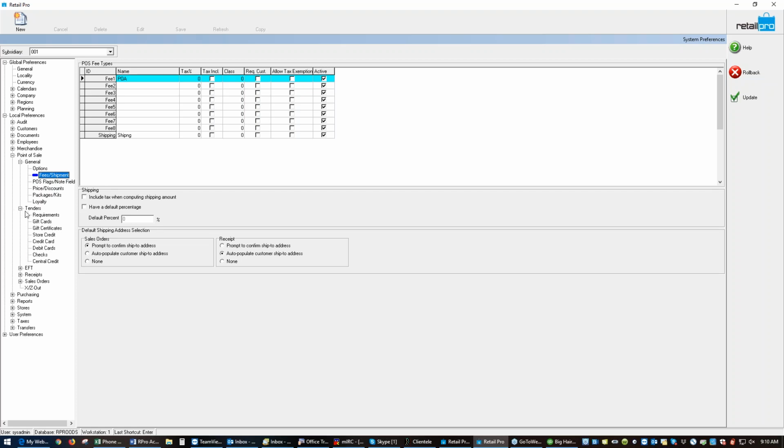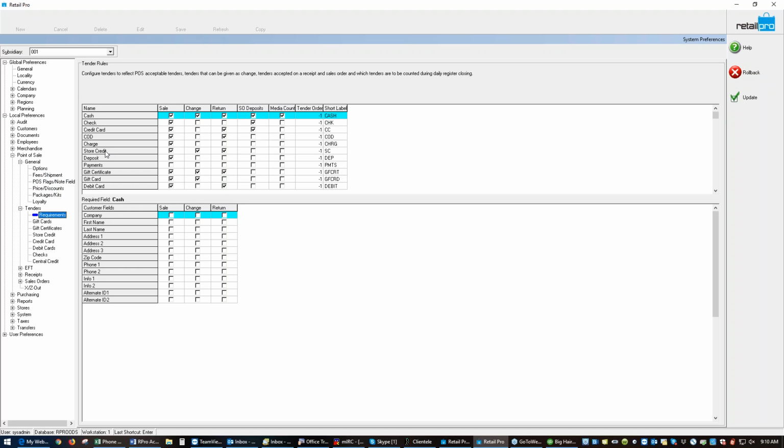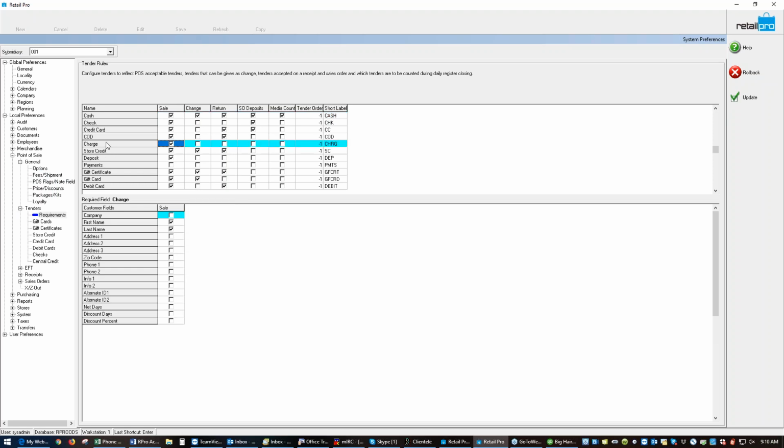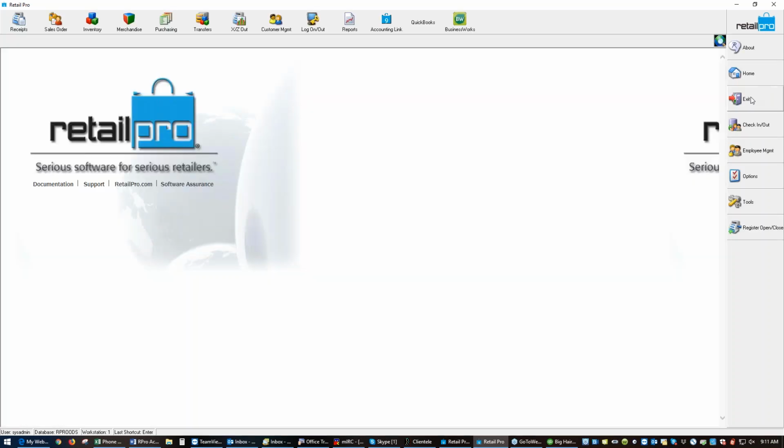Under Tenders, we want to make sure that the charge tender is selected so that it can be used for sales. You probably also want to make sure that that is selected so that you're going to know who the charge is to. So you can require that it has a customer's first and last name. You could also require a company if you desired, phone numbers, whatever else you may desire, but at least a first and last name. So when we have all of that set up, we're then ready to look at making some sales.